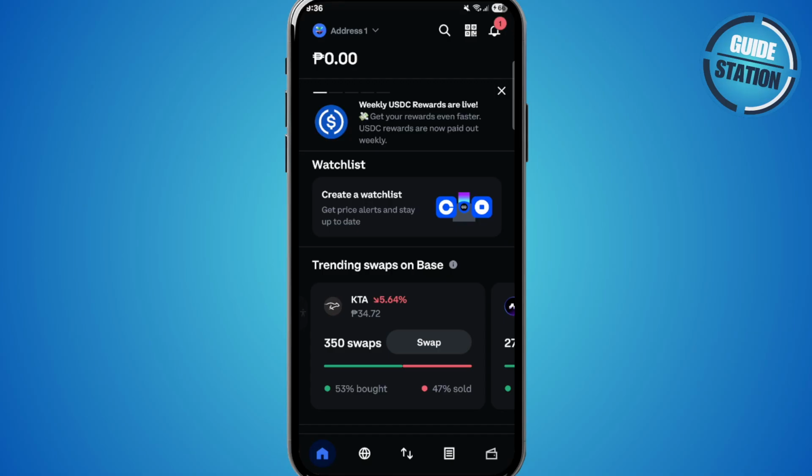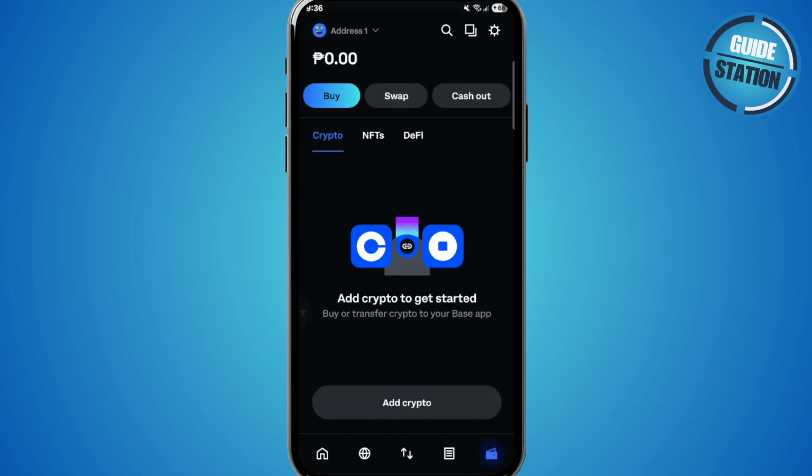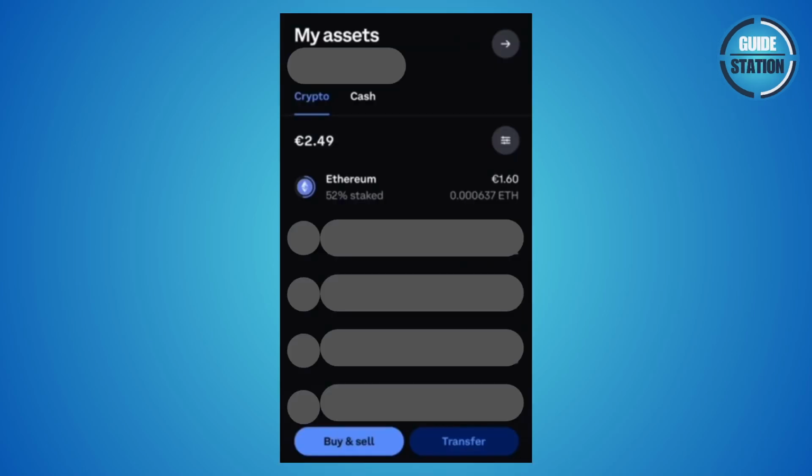tab, this one. Here, you should see the list of all your crypto holdings. Now, keep in mind, I don't have any assets in this account yet, but here's what it would look like. Under your crypto list or your assets list, you want to tap on any crypto. For example, we have Ethereum. You'll notice how much of your Ethereum is currently staked. Like in this example, we have 52% staked.